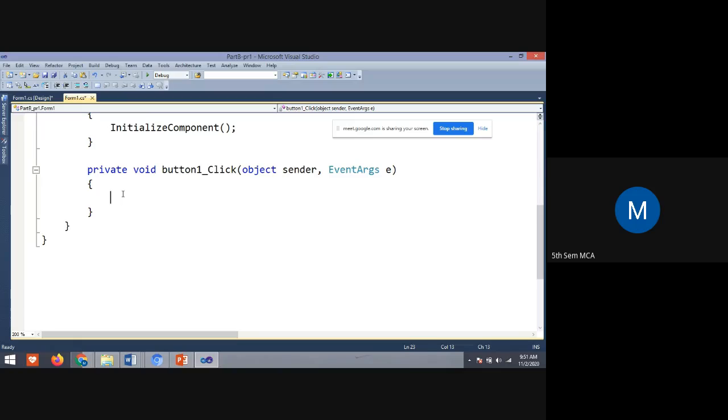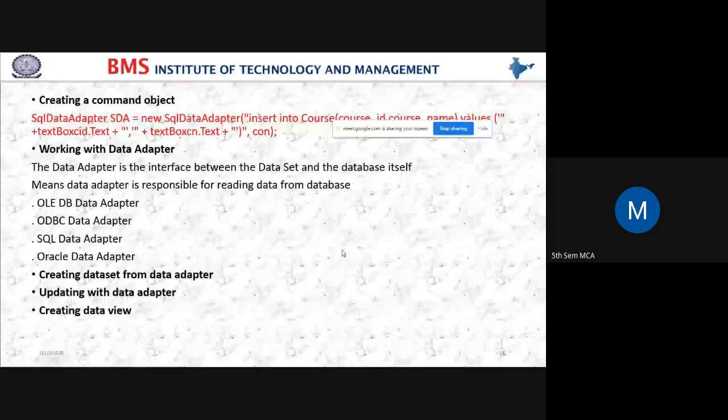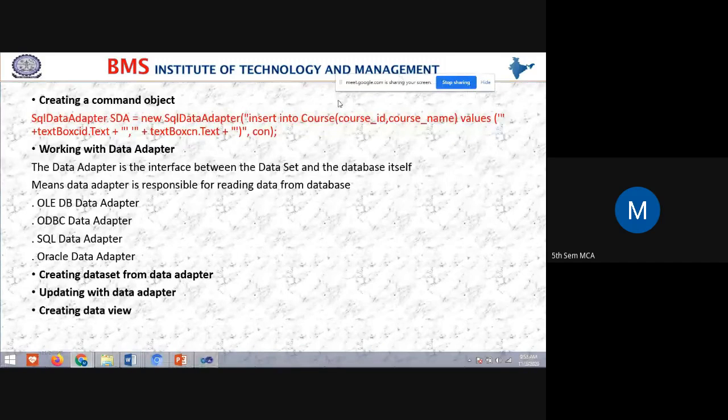So before I write a query, you understood how to create a connection string, no? Once we create a connection string, next we need to write a query. Before we write a query, we need to understand the command object. Why do we need a command object? The command object is used to execute the query. Yes, students, I'm repeating: the command object is used to execute the query.